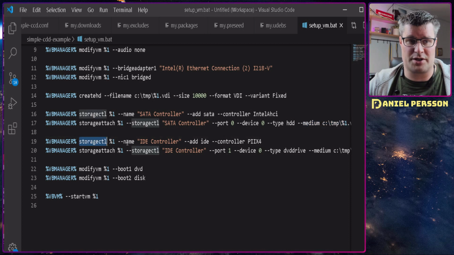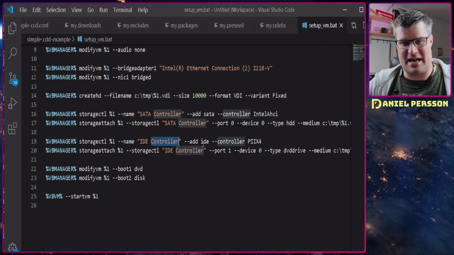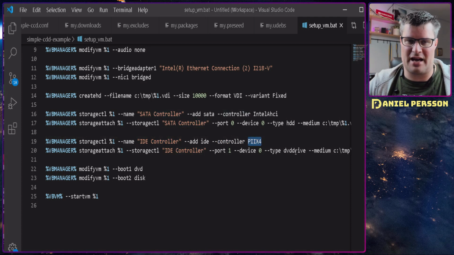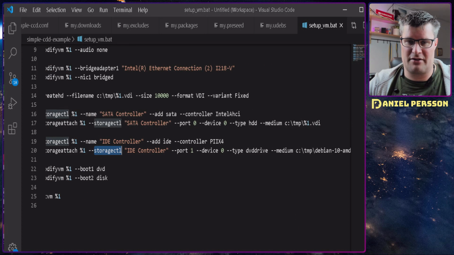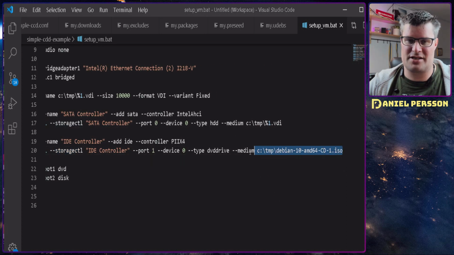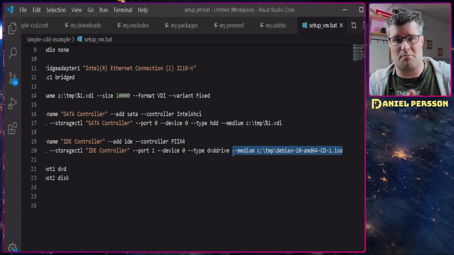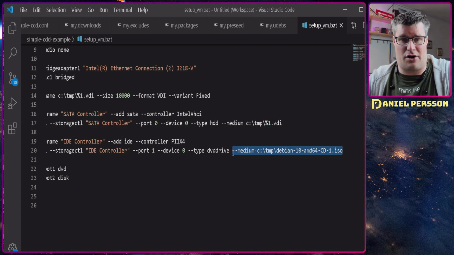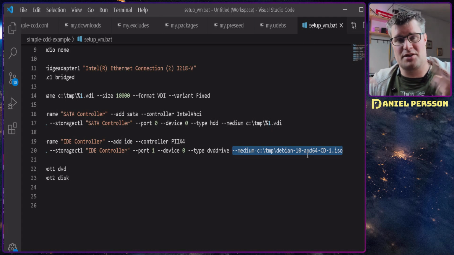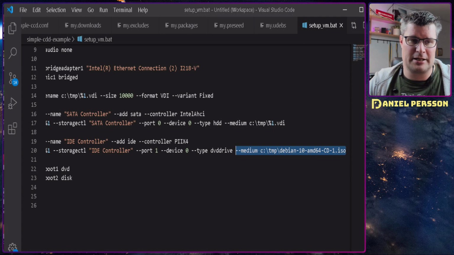Next up, we have a storage controller for the IDE, IDE controller, and add IDE controller PIIX4. It's a storage controller that we attach to port 1 device 0, type of a DVD drive, and this is the image ISO that I created with Simple-CDD earlier, and I put that in temp as well, so I can reuse that.